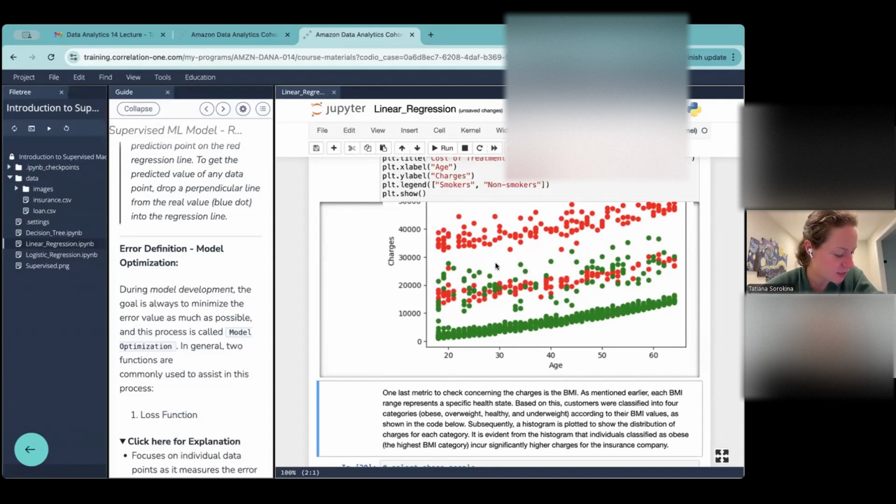BMI. Yes, David, you're right. Exactly. Remember, we only plotted smoking, age, and charges here. There is nothing about BMI here. So what happens here is probably these non-smokers are obese. They may have other conditions, but they're not in the data, right? So we will never know. But what we do know is their BMI.